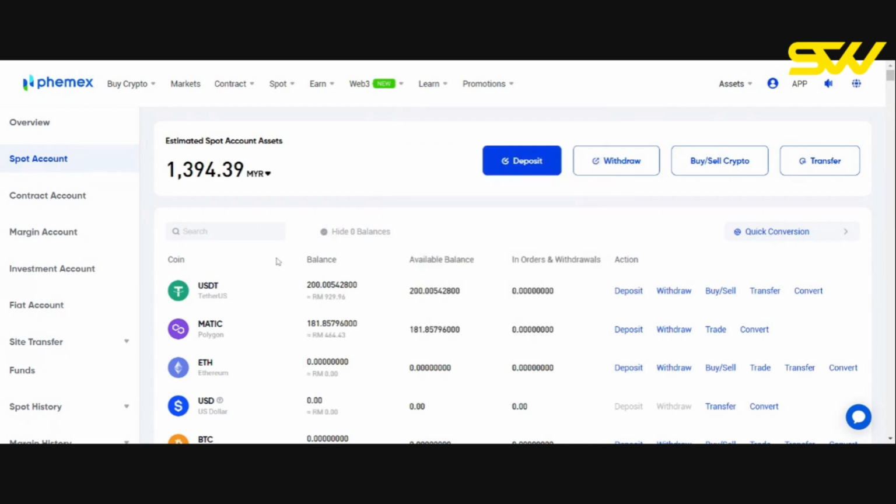All right. Now, can you see that this is the amount of USDT that I have, and this is the amount of Matic that I just bought a while ago. I used this amount of money to buy Matic. That actually cost me about 181 Matic. So this is the amount in Matic, worth 464 ringgit Malaysia, that I have just bought a while ago.